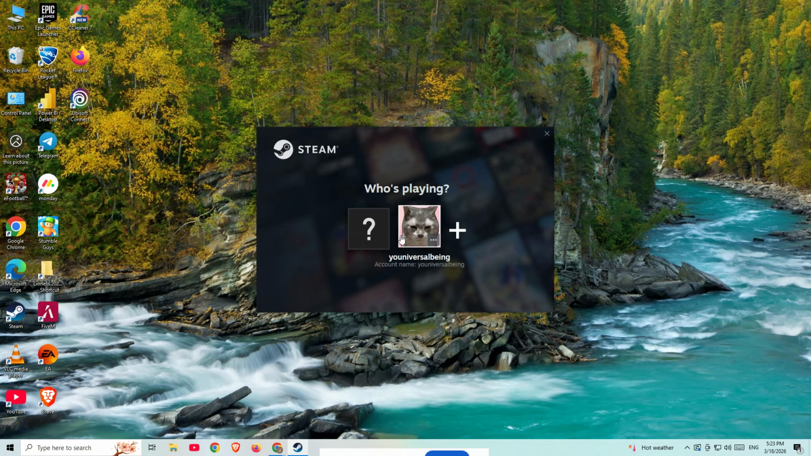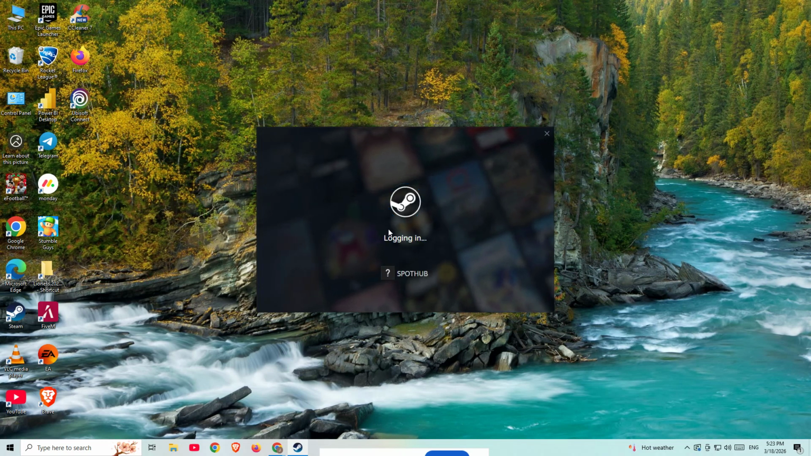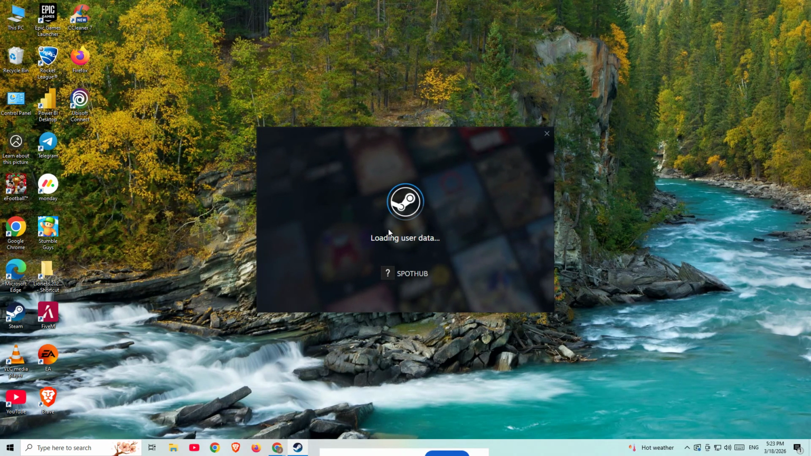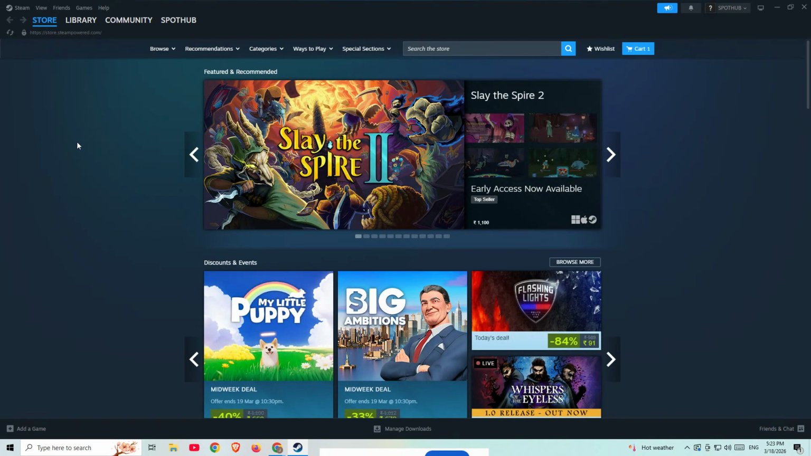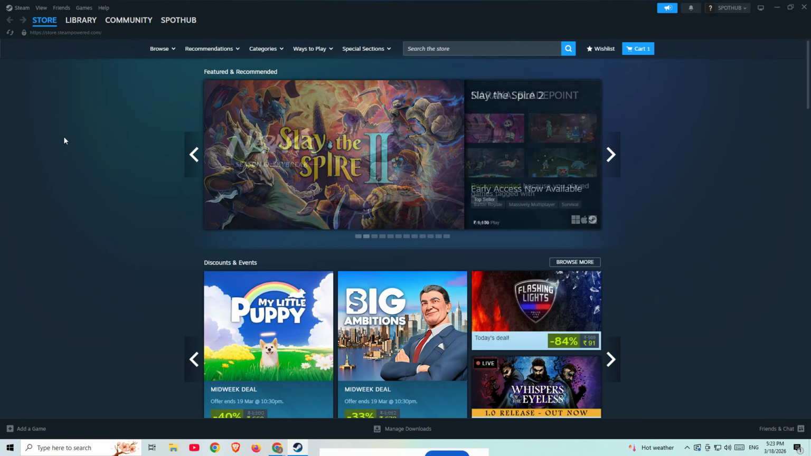Once the cache has been cleared, close Steam completely and restart it. This is an important step because the changes won't fully take effect until the app is restarted. After Steam reopens, try logging in again and check whether the error is gone. In many cases, this alone can solve the issue.